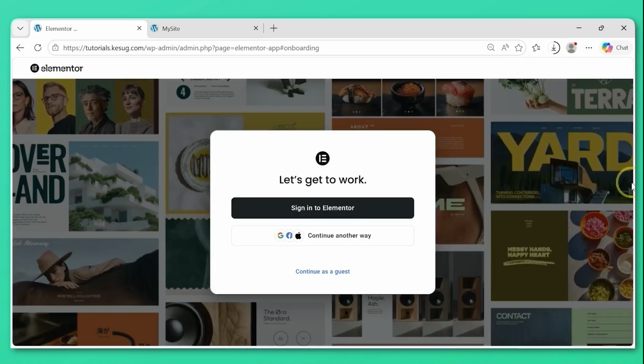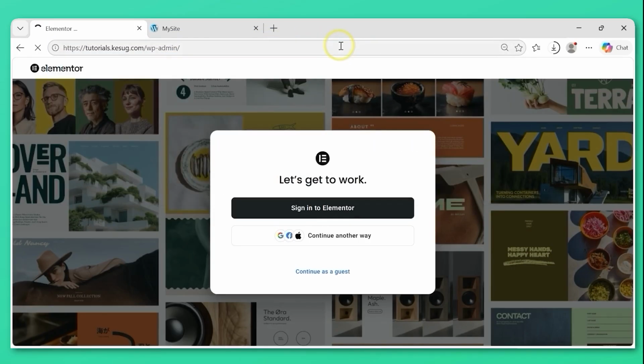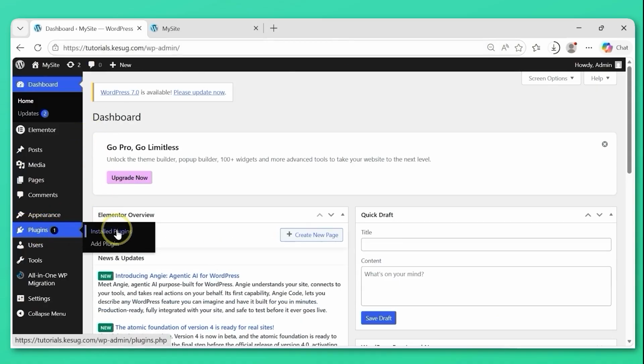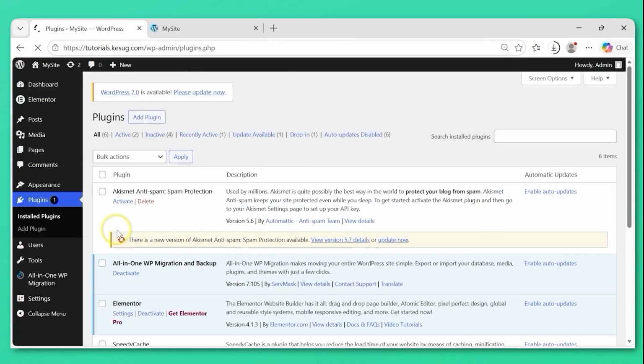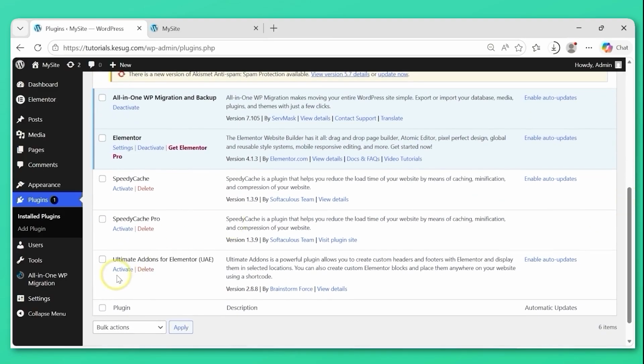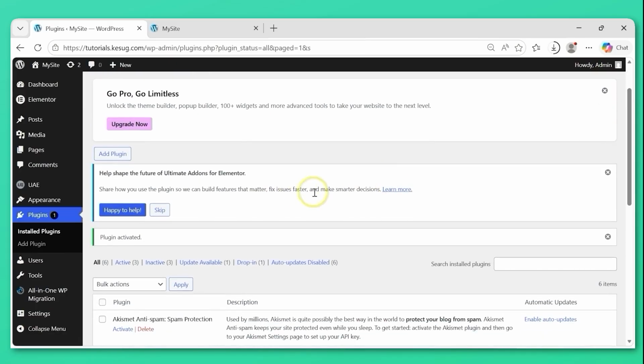Going to scroll, so it pop up a new window. I'm going to just go back to my admin page. So go back to install plugin again. So you want to go ahead and activate the ultimate add-on for Elementor. So now that we have our two plugins activated, we want to go ahead and start customizing our WordPress header.